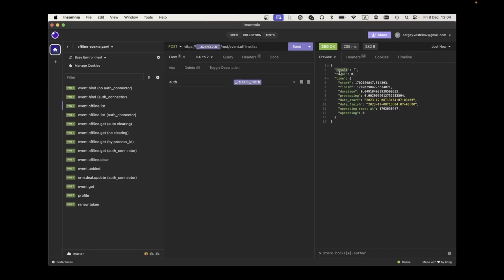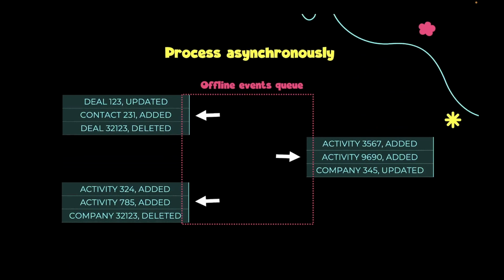The event.offline.get method not only allows us to retrieve information, but also informs Bitrix24 that the received events have been processed by the application, and there is no need to report them again. Using event.offline.get, you can process all the accumulated events by fetching them in batches of 50. The method's operation is optimized for use in asynchronous mode. This means that each parallel call to event.offline.get will reliably receive its own events without overlapping with other calls, regardless of the intensity with which you request this data.